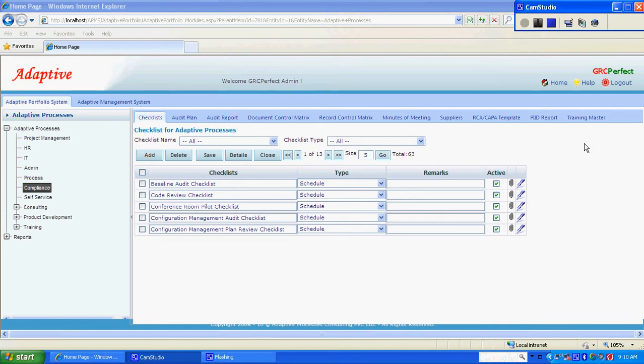Welcome to the module demonstration for the checklist module. The checklist module is one of the very fundamental modules of JRC Perfect. This module helps the client to set up various kinds of checklists for various modules and is also used as a master data setup for many modules.